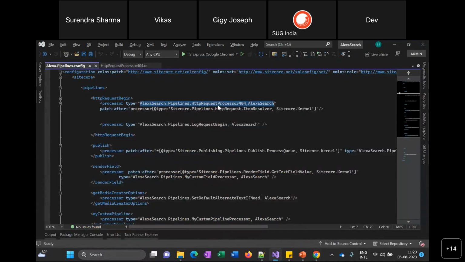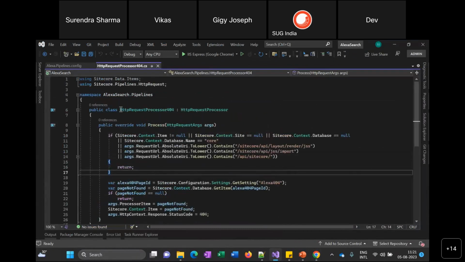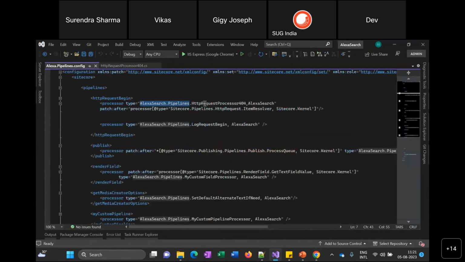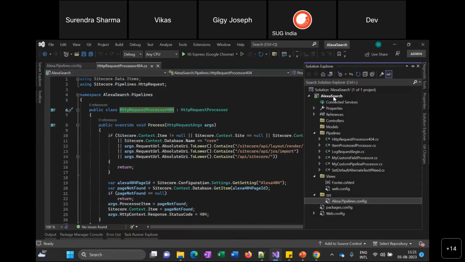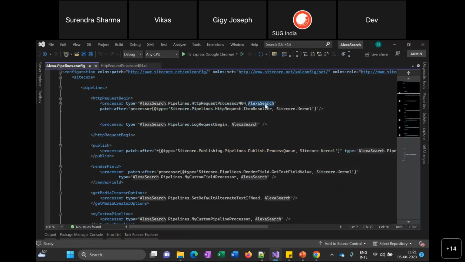Now, how to specify this one? For this, you have to specify your namespace. My namespace name is Alexa search dot pipelines. So it's Alexa search dot pipeline dot your class name. I have my class name, and then you have to specify the name of your assembly or your project. My project name is Alexa search, so that's why I have specified Alexa search here.